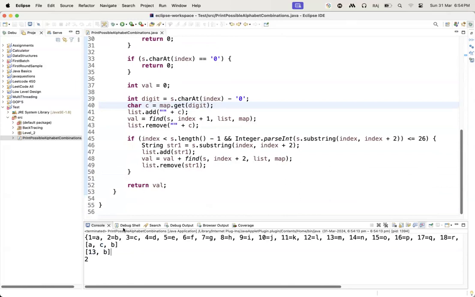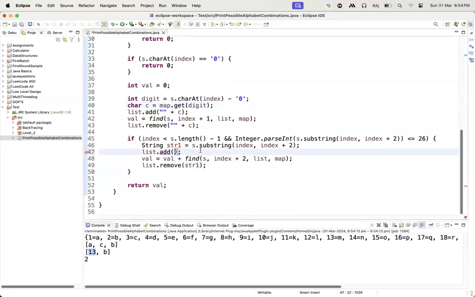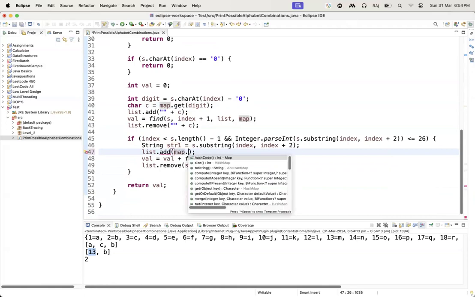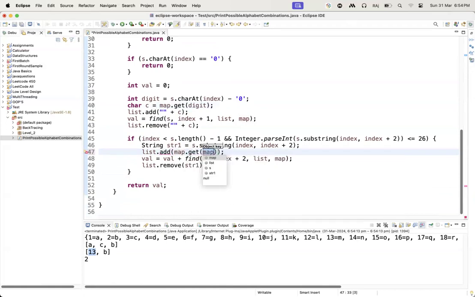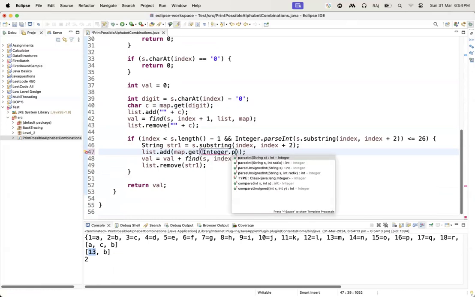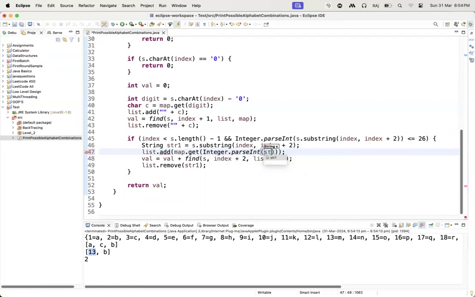Just wait a second, guys. Here something is wrong. The 13 means yes, we are directly adding a string instead of the integer. What we have to do? We have to take that element, map dot get of that string. This string we have to convert, right? Yes, Integer dot parseInt of str1.